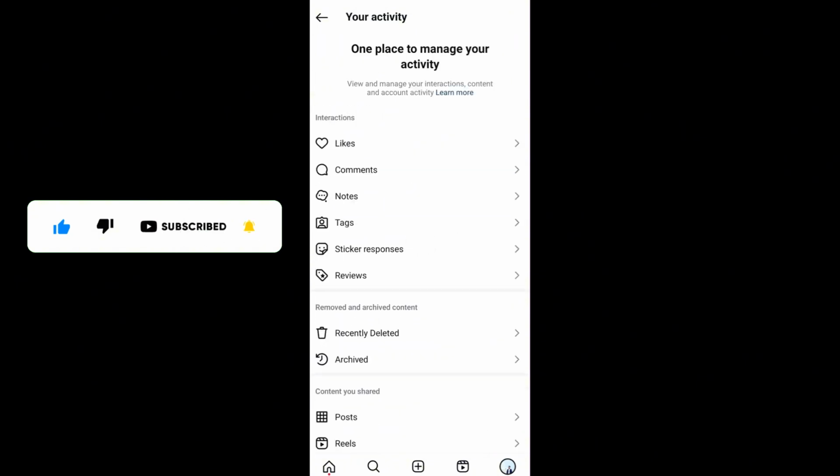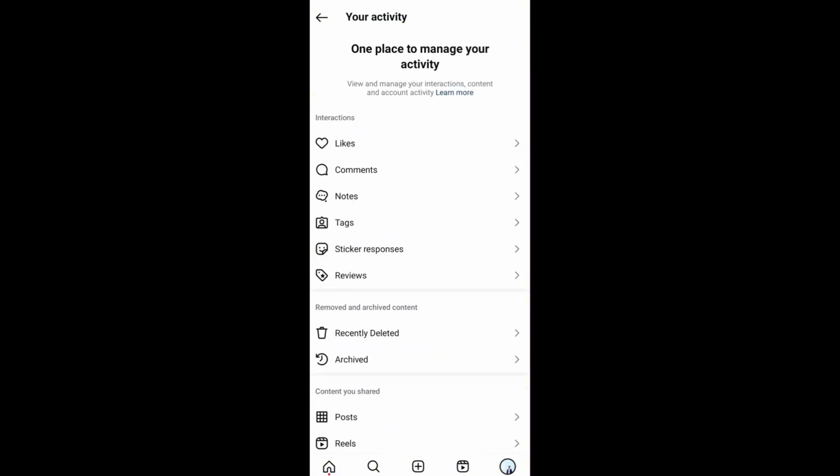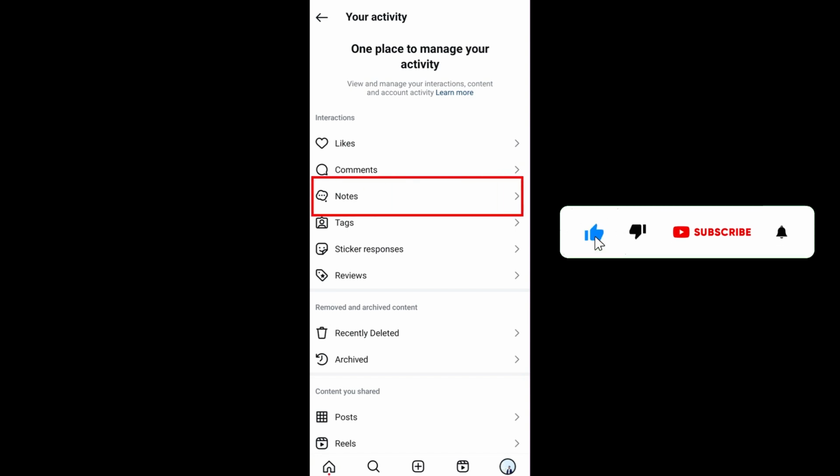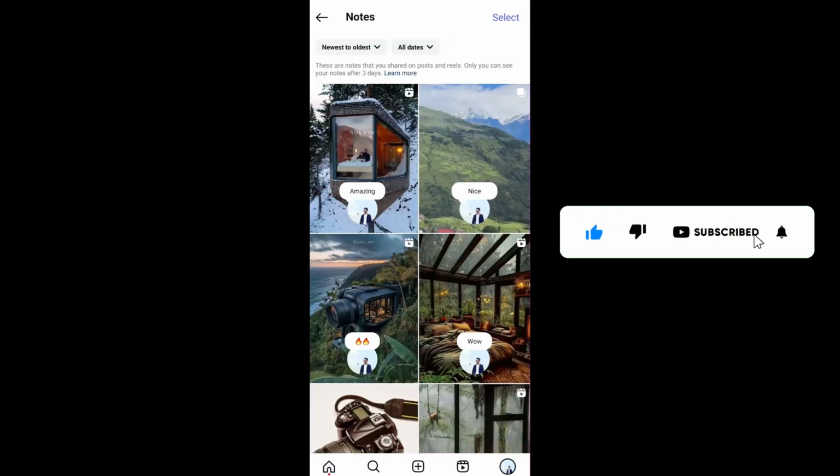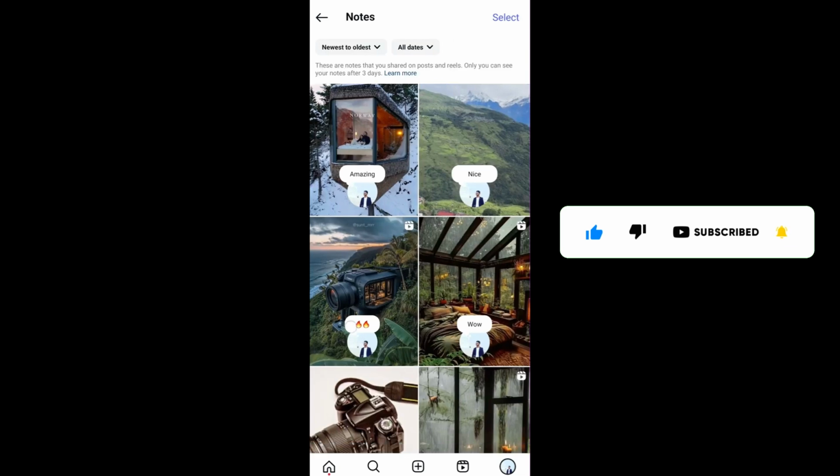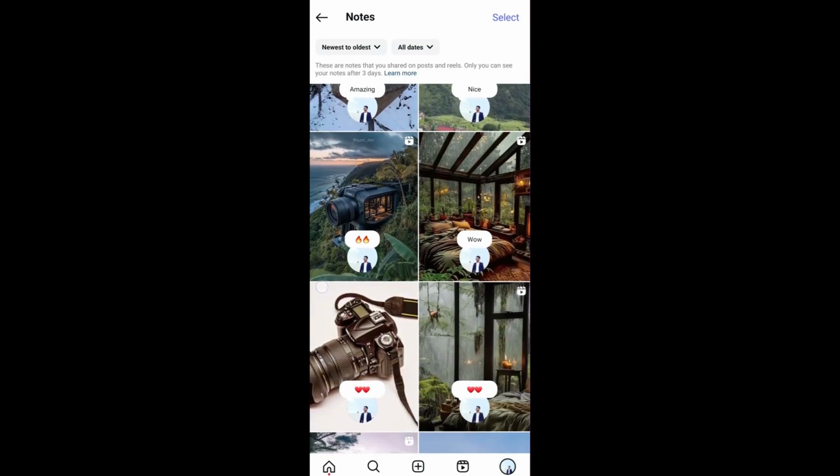At the top of the screen, you'll find different options. Under Interactions, tap on Notes. Here, you'll be able to view all the notes you've added to your posts and reels.